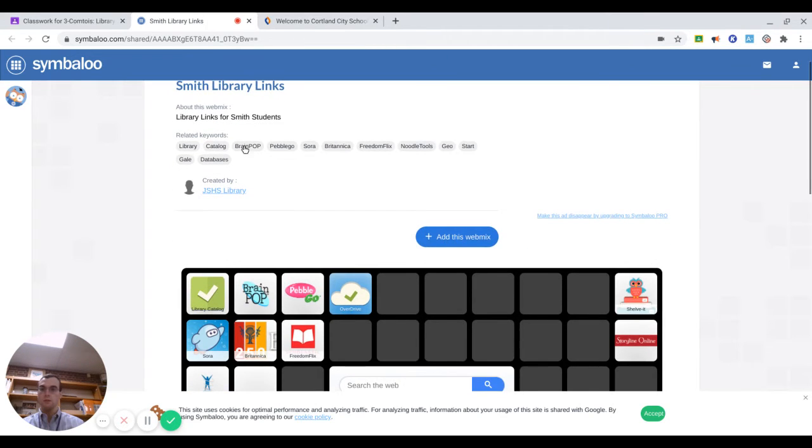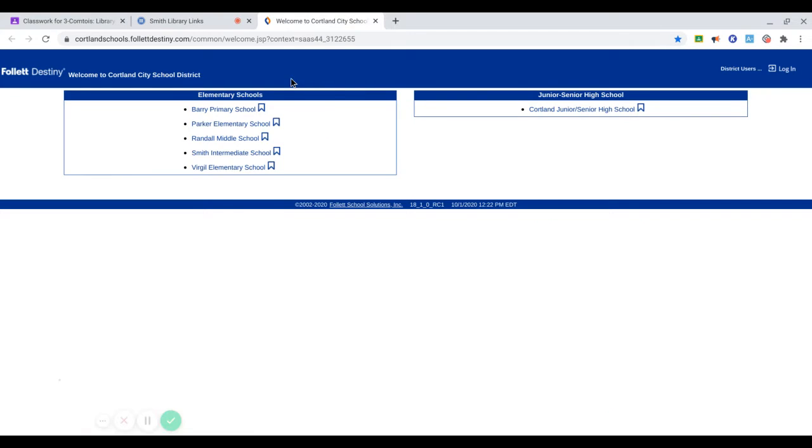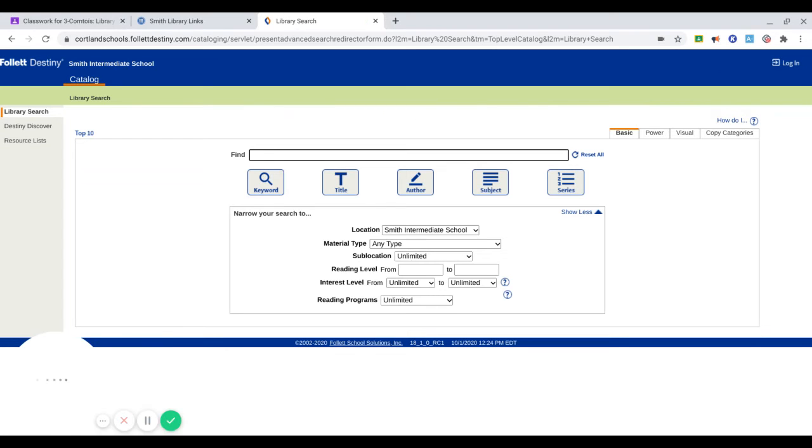Now, in order to get to it, you'll have to use the link that says Library Catalog, which right now looks like a green box with a check mark. When you click on that, it should bring you to a page with all of our schools. Now you're going to want to click on the Smith Intermediate School, which will bring you to a page that looks like this. Here you'll use the search bar as the main way that you can search for a book.